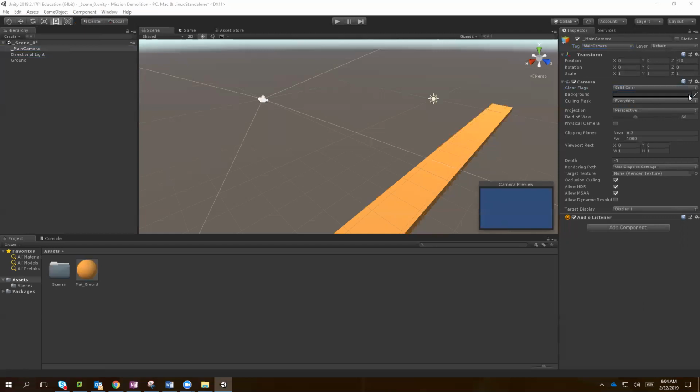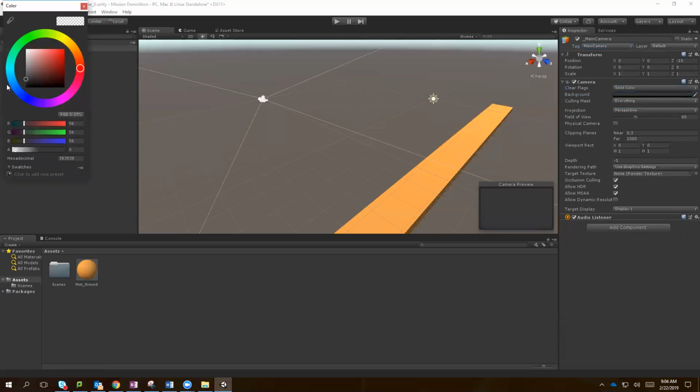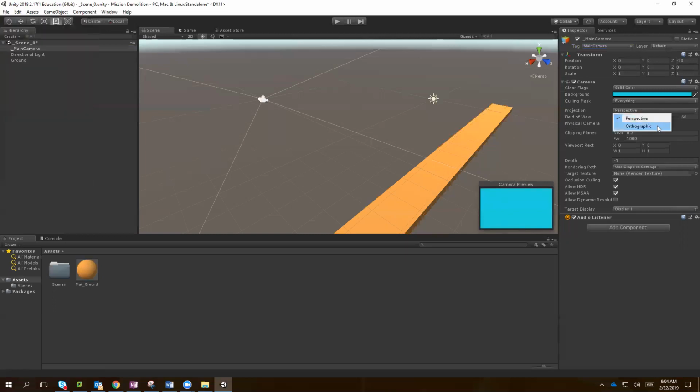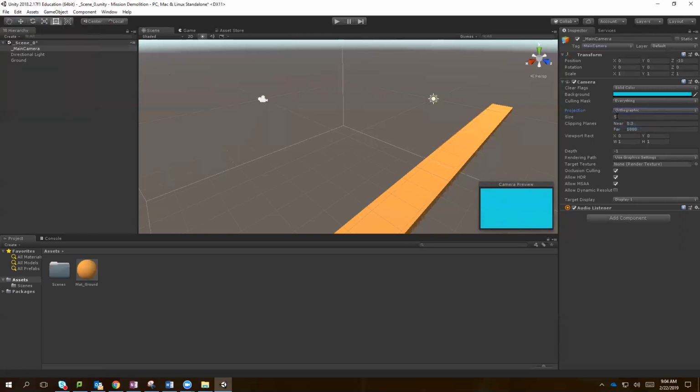So I'm going to choose my background. Come on, color picker. There we go. Nice sky blue for your background. And then we want to change our projection again from perspective to orthographic. And we're going to change our size to 10.